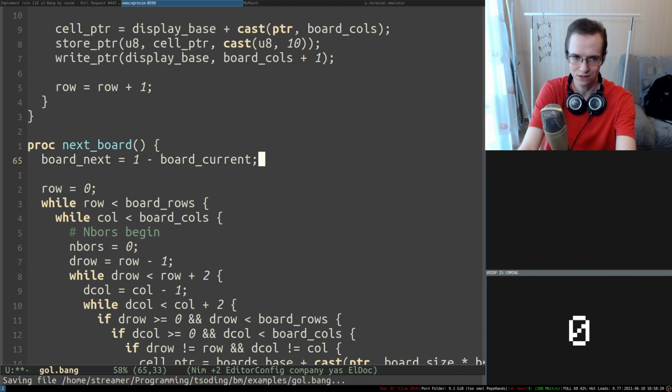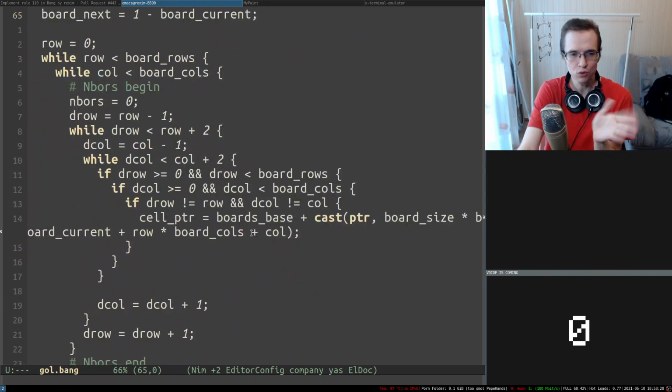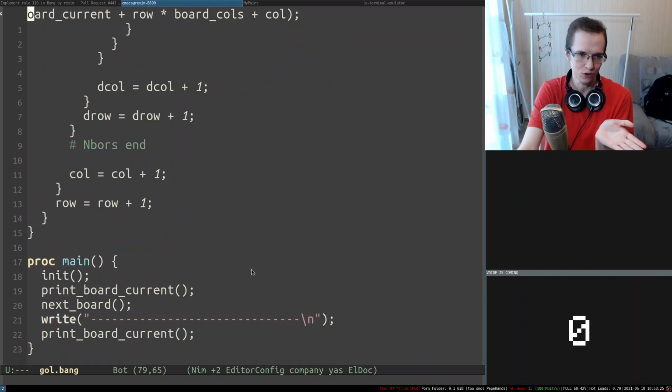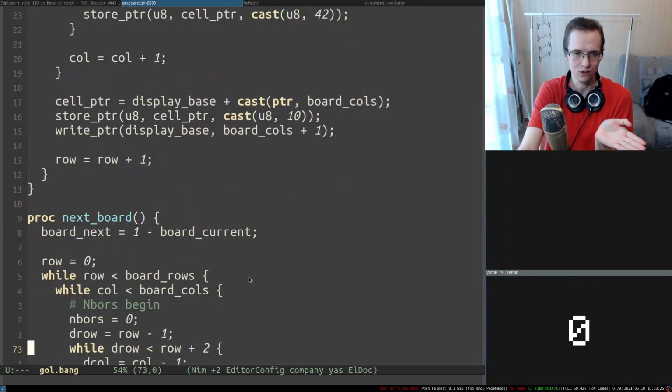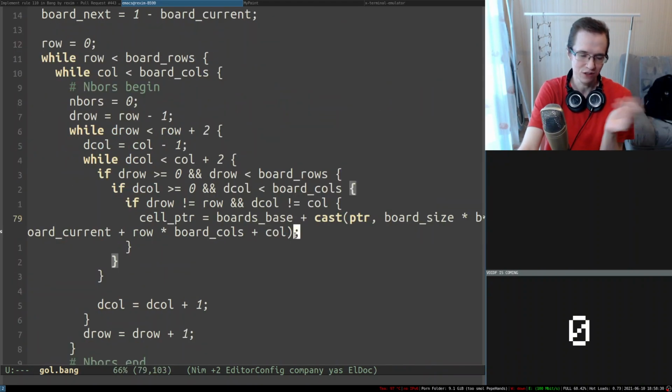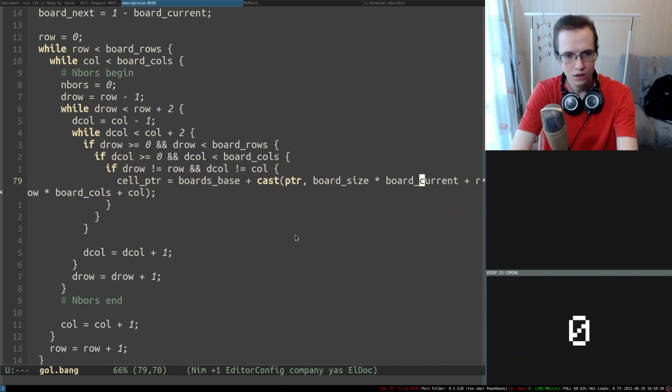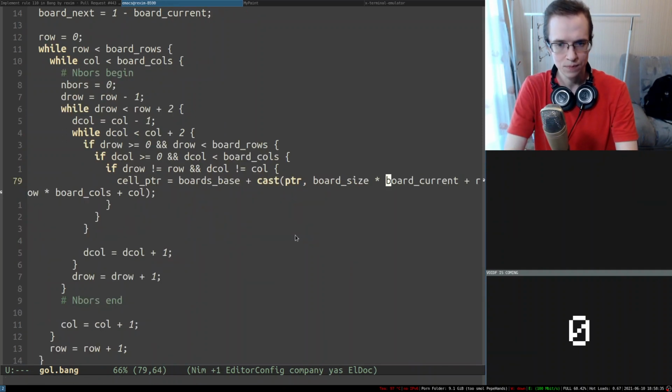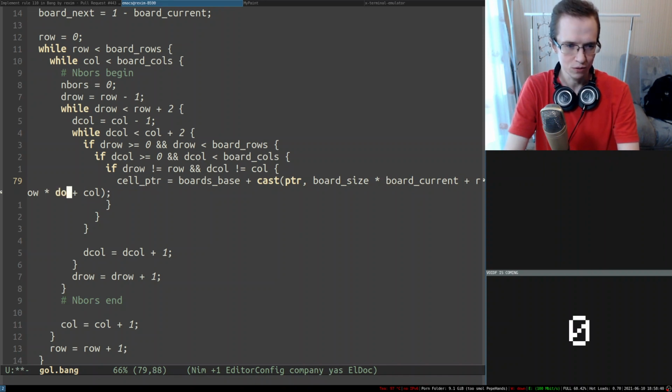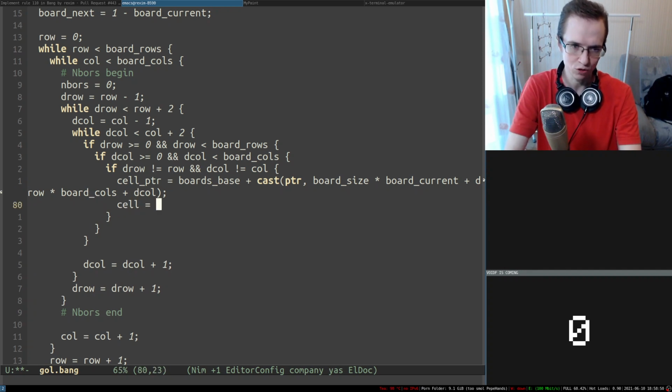It's the same situation as in Rule 110. This feels like Rule 110, but with the second dimension. So it's pretty much the same structure in here, it's just two dimensions. Here we have board size, board current, and the column is dcolumn. Actually, board columns. Drow, here's the drow, and here's dcolumn, and you have a cell pointer, and then you can extract the cell. Load pointer, U8, cell pointer, and there you go, you've got a cell.